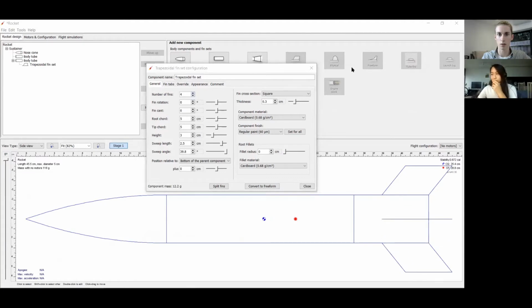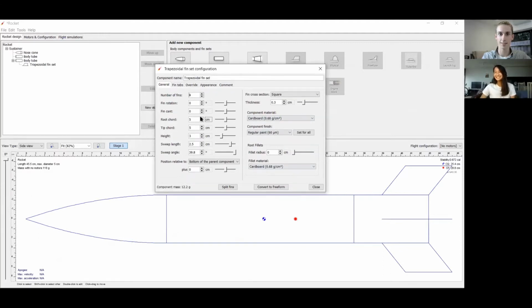Just a message in the chat. The red and blue dots, we'll be getting to that very soon. That will be the next slide. So hold on to your hats. Good question, Jack.